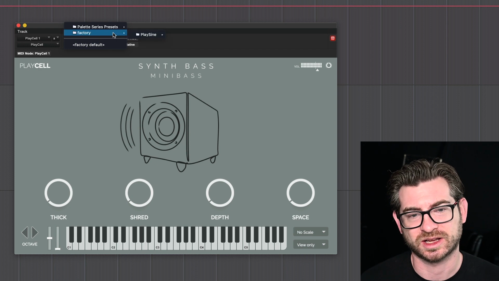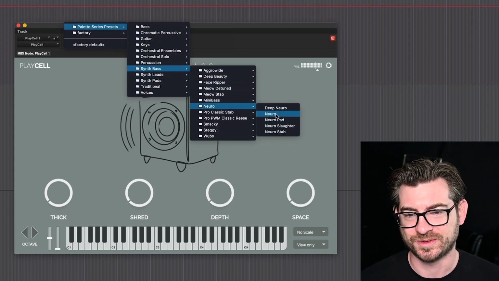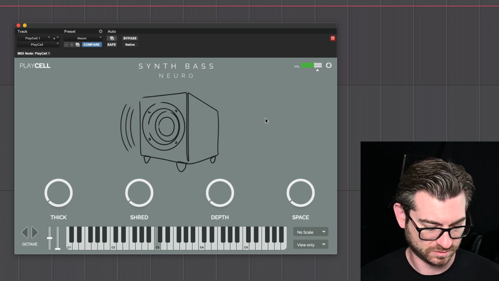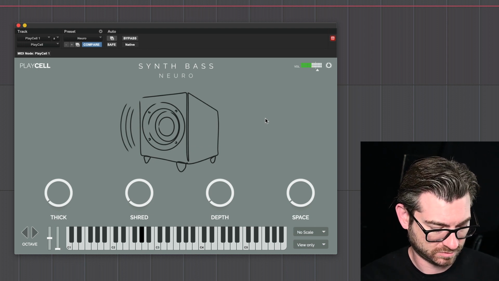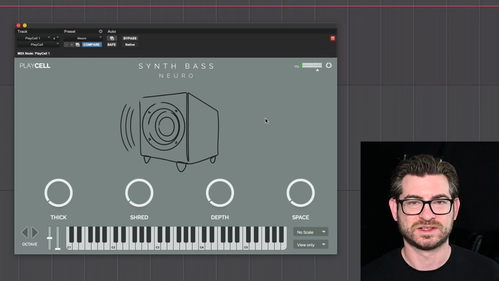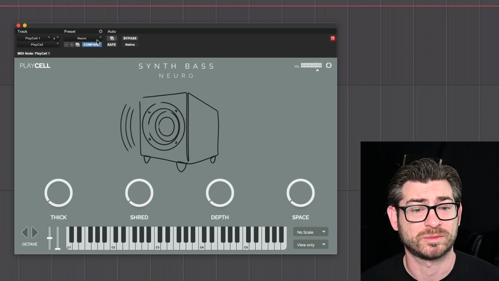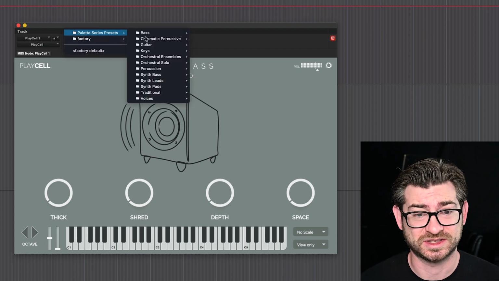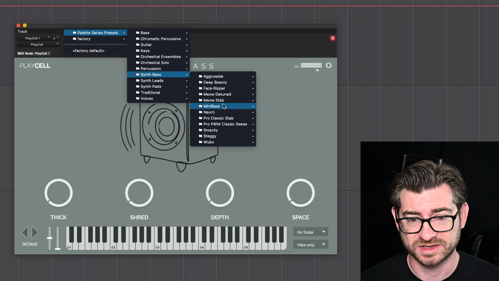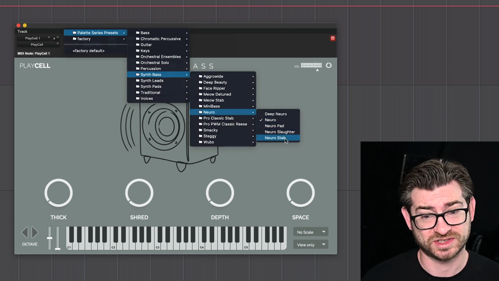Let's take a look at a different bass. Let's try Neuro. So that's a very drum and bass inspired kind of sound. But let's try one of the other presets in Neuro just to see something a little bit different. So if we go to Synth Bass, Neuro, let's try Neuro Stab.